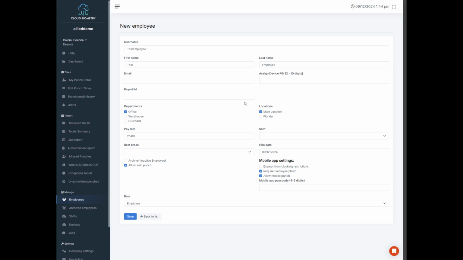Payroll ID is an optional field as well, and this exports within the time card detail report so that you may export it within your payroll platform if necessary. Here we'll select a department. We're just going to keep it on office for this employee. The locations option can be selected here, depending on what time zone or location they're set at. We can add pay rate in here.